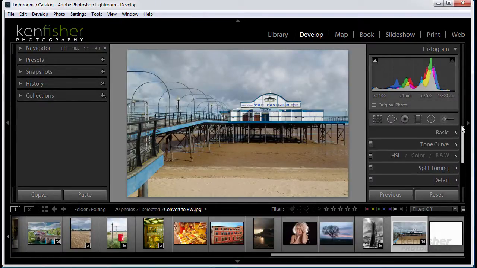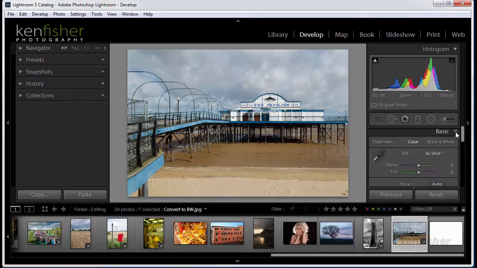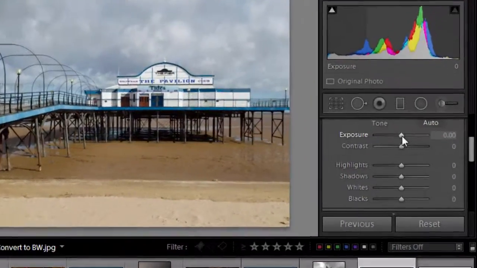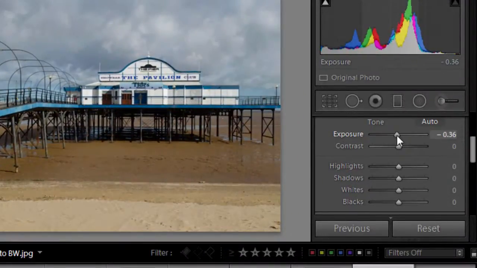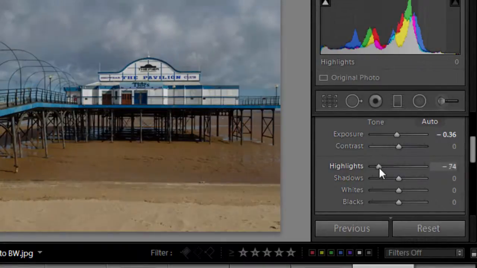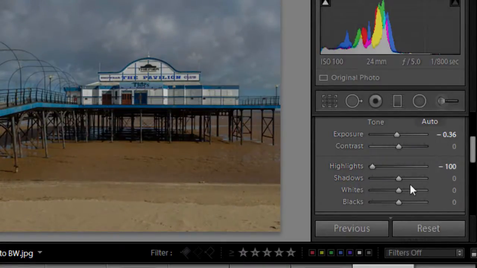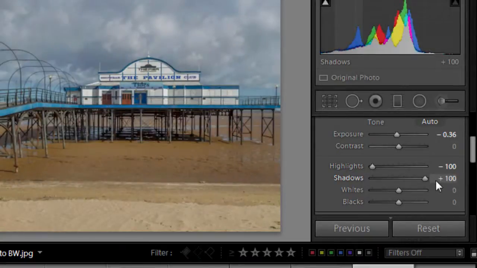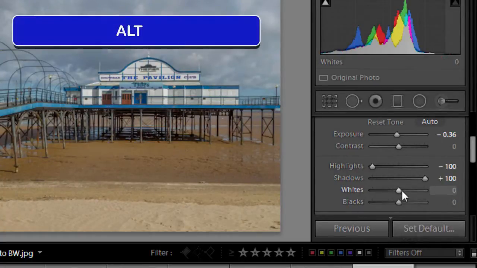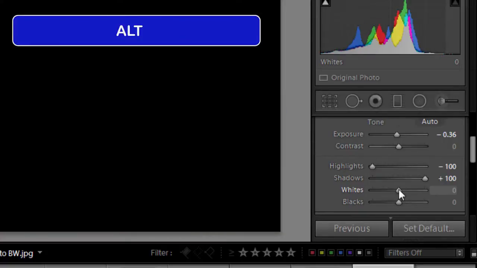Well, I think we'll go up to the basic panel and we'll start at the top and work down. The image is still a little bit light, so I'll pull the exposure down just a little bit. Then what I normally do is pull the highlights right over to the left, put the shadows right over to the right, and now I'll set the black and white points, and I'll do that by holding the Alt key down and dragging the white slider.